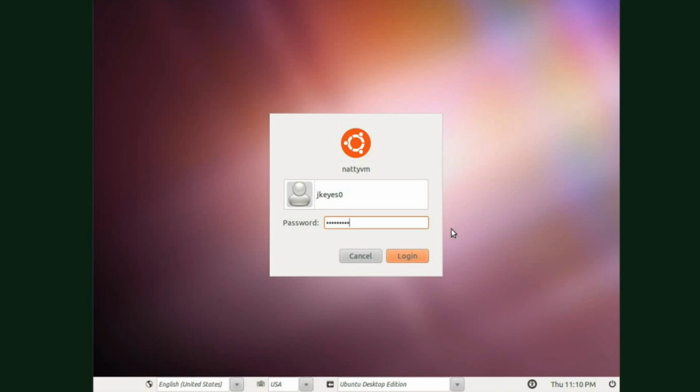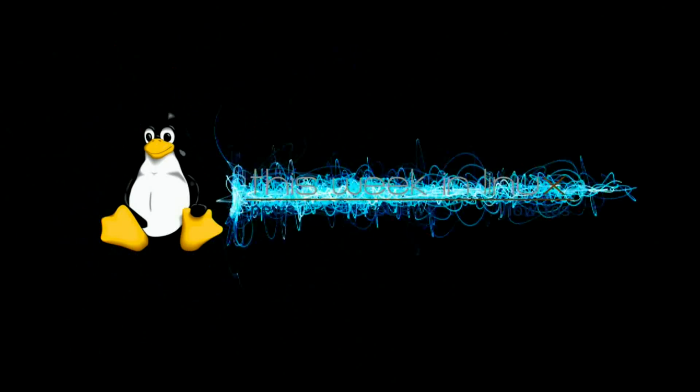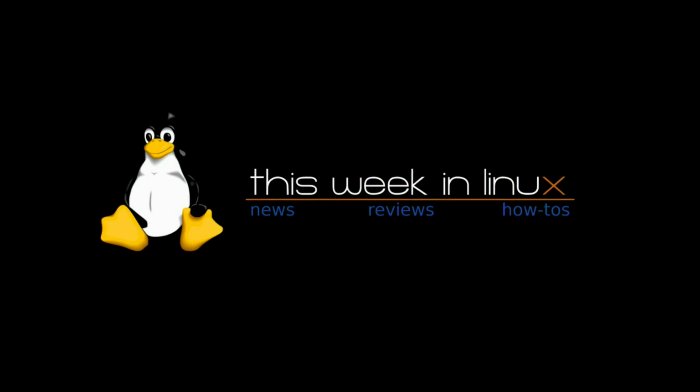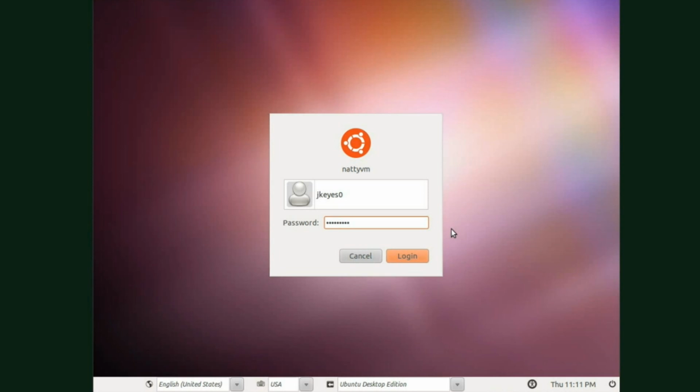Hey guys, today we're going to take a look at Ubuntu 11.04's Alpha 2. Alright, today, February 3rd, 2011, Canonical announced the release of this Alpha 2. There are several things that are new about it, but not a whole lot of things that are new.